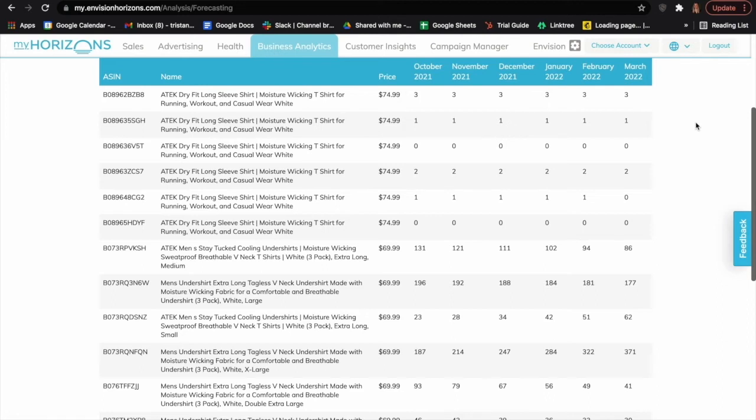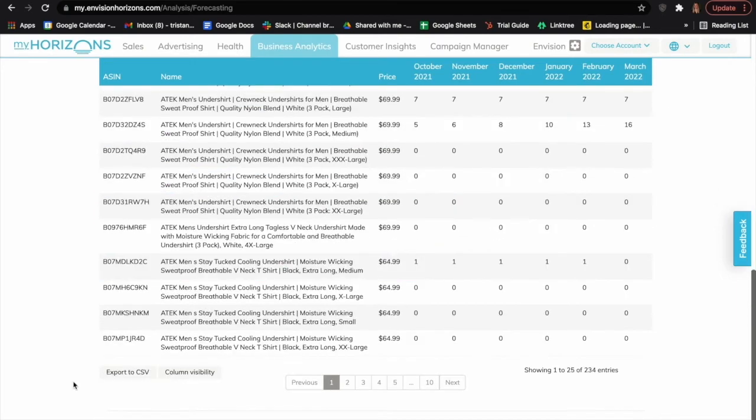For a more in-depth forecast, like our account managers put together, you should include any variables that influence the sales for that period, such as lost buy box or price changes, promotional events on and off Amazon, and advertising metrics. You can see at the bottom here, you can export the data to add these variables in.